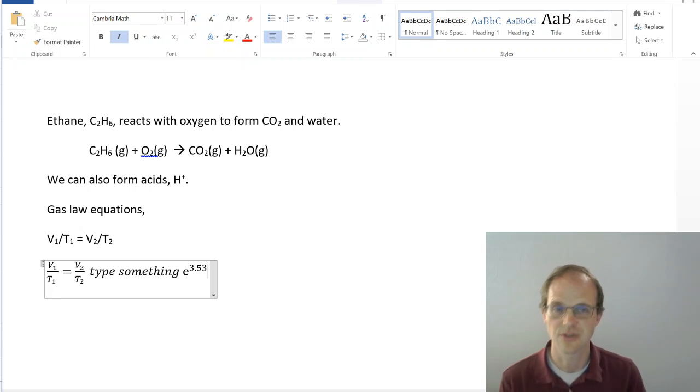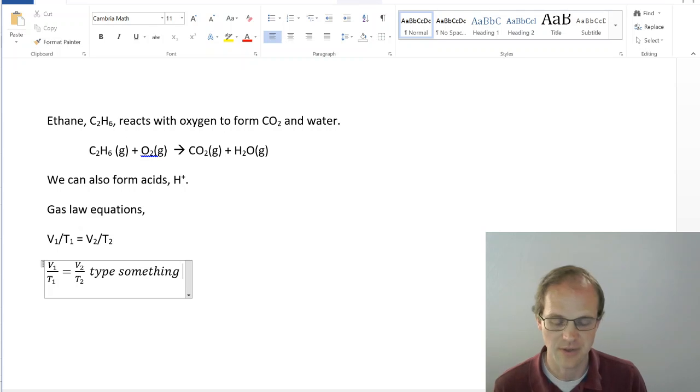How do you do a superscript? You do a superscript by doing the caret sign. So I'm going to go back over here. If I wanted e to the 2.53, e caret 2.53, when I hit space, it does that as a superscript.